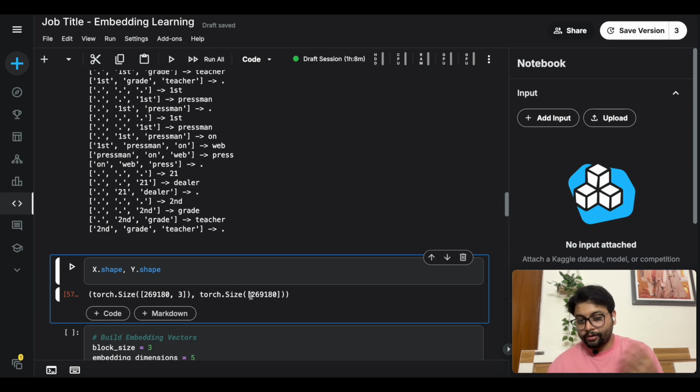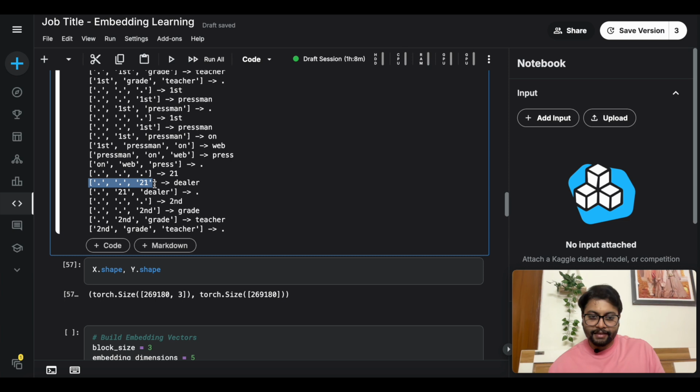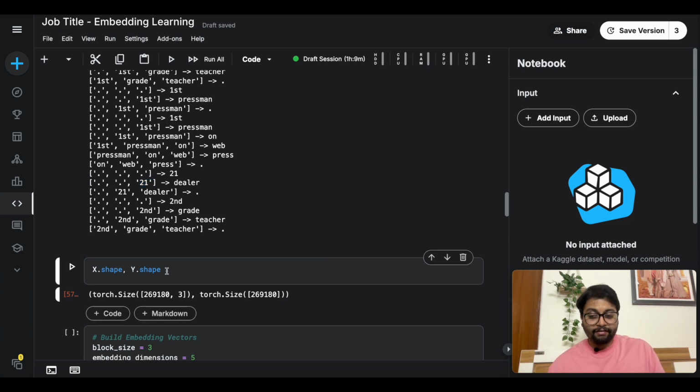And the target is also 269,180, obviously because we are appending into x and y at the same time. And this has no dimension because it only has a single word, that is the target word, right? So 269,180 cross 3, that is the block size. So we have enough data set to train.